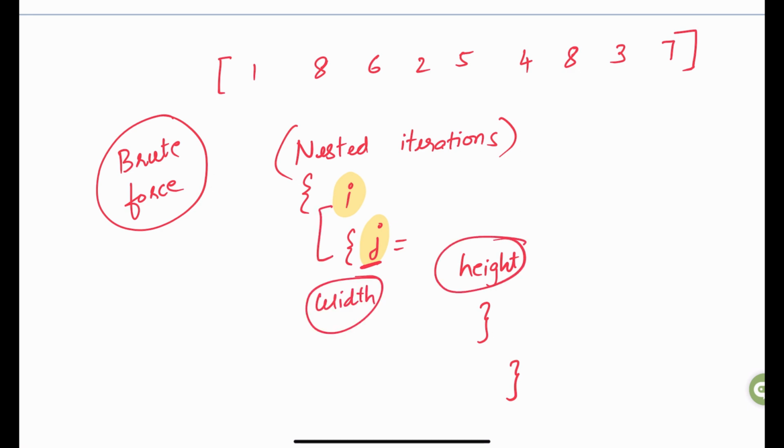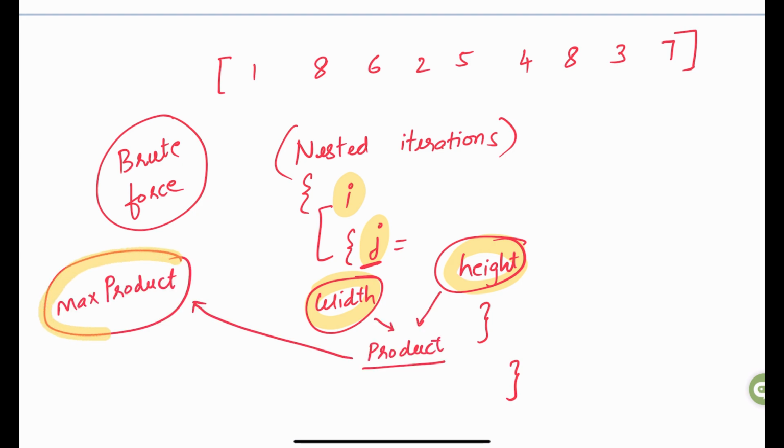The height of the container will be the smaller value between the two that i and j are pointing at, while the width will be the difference between i and j. We can simply multiply the two values to calculate the area of the rectangle or the size of the container. We compare the product against the max product, which is a global variable, and save the higher value in that global variable. The same operation will be repeated for all possible combinations of i and j. Once the iteration is done, we will return max product as our output.